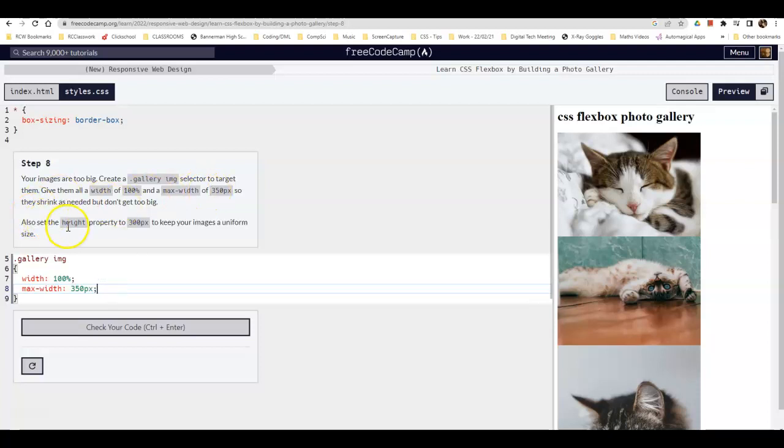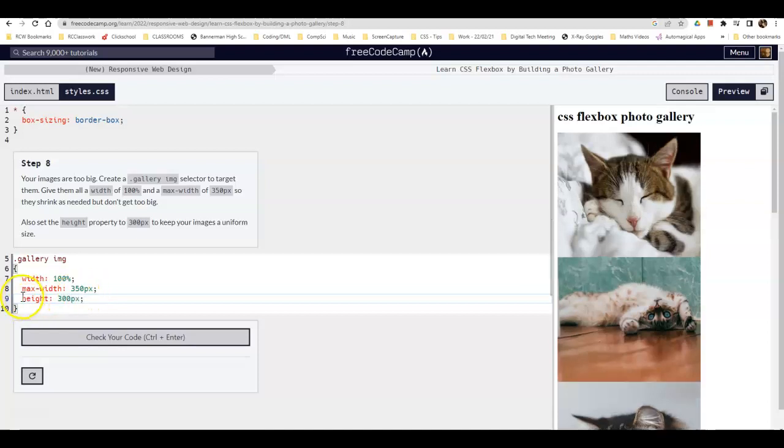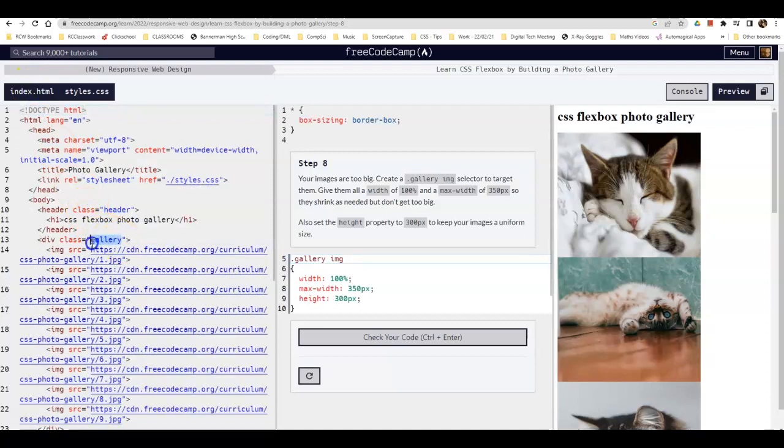Is there anything else? Also set the height property to 300 pixels. So height and 300 pixels for that. Don't forget property colon value semicolon. So remember, this is our selected tag, and we're looking for a class with the name gallery, and whatever is associated inside that class. So this class belongs to this div tag section, which encompasses all of our images.